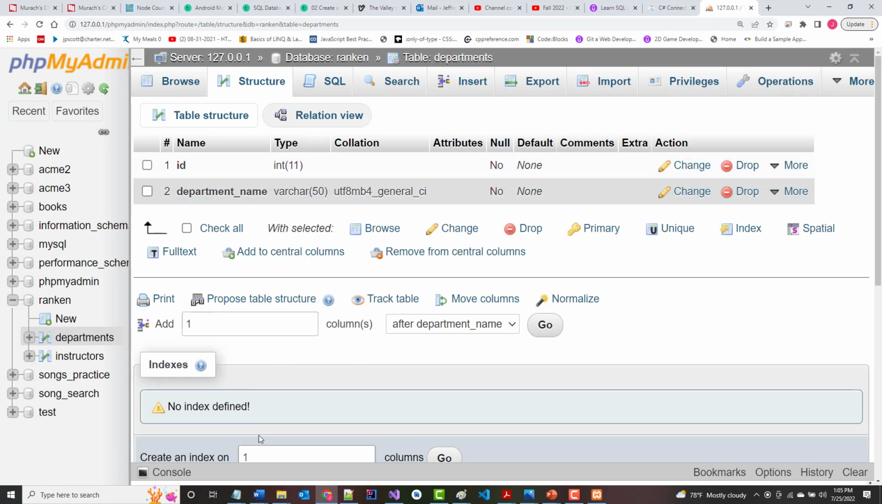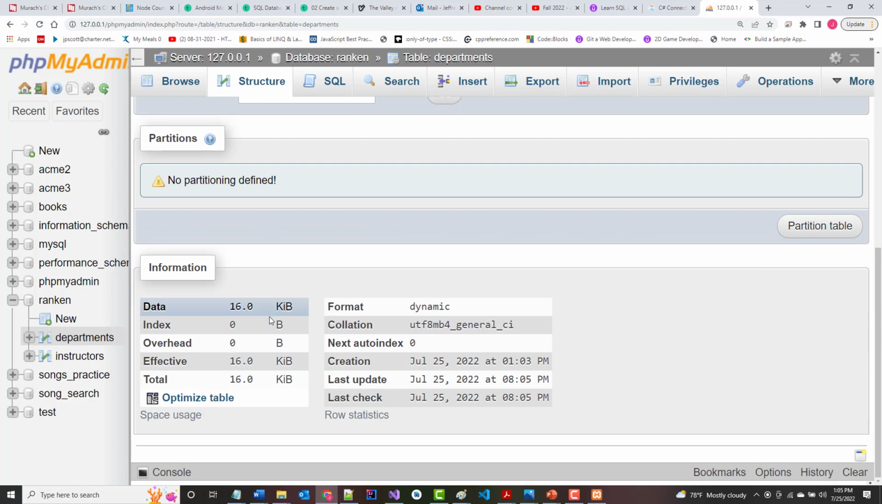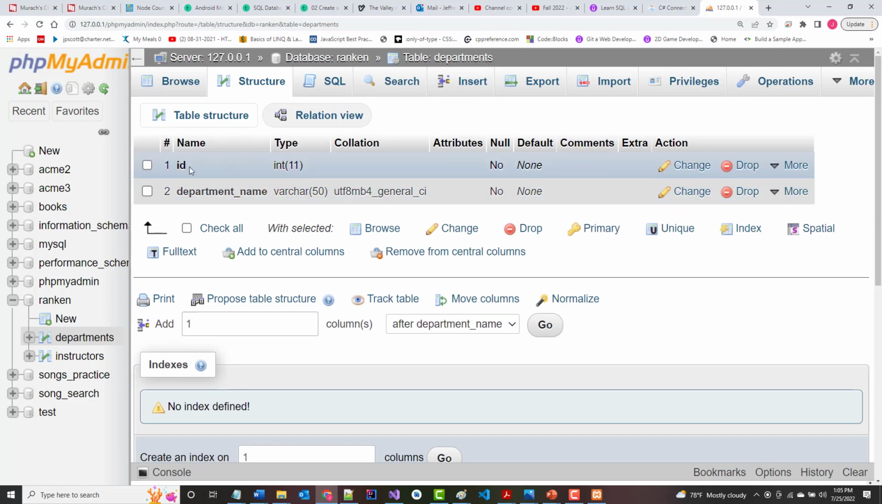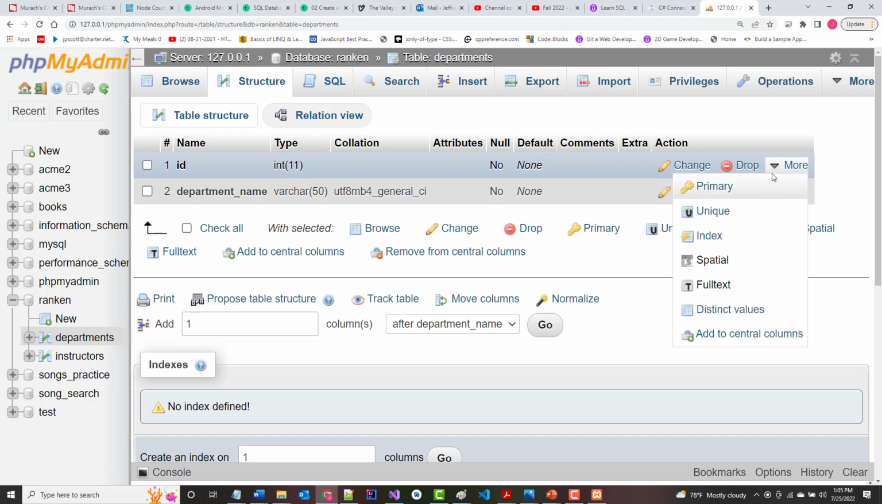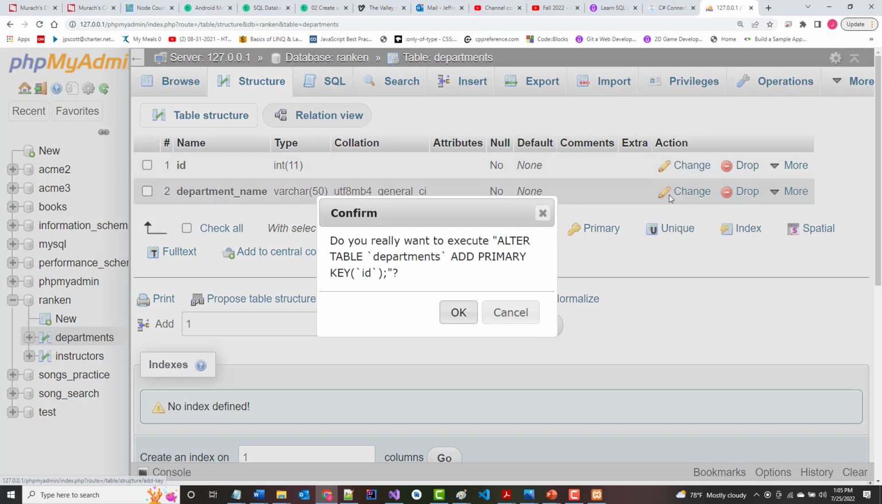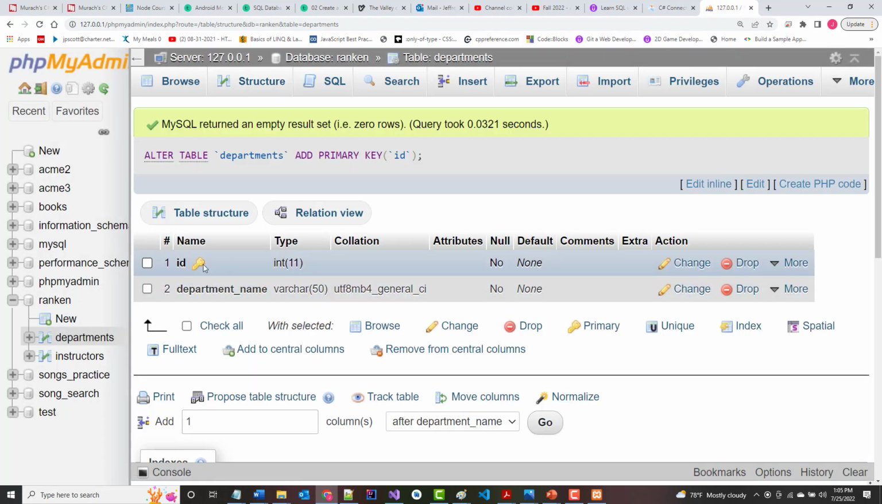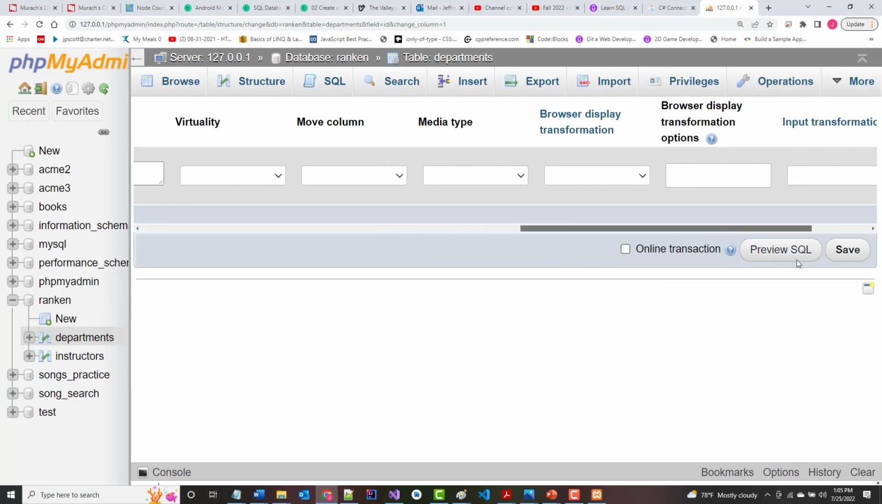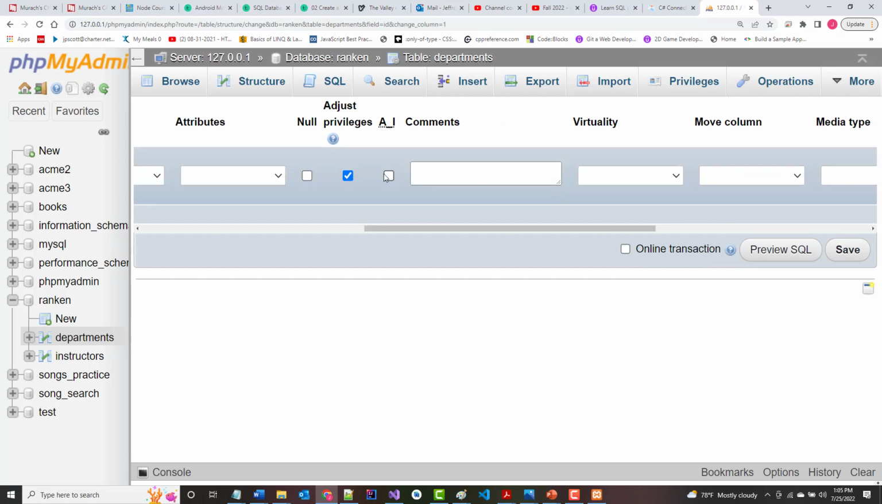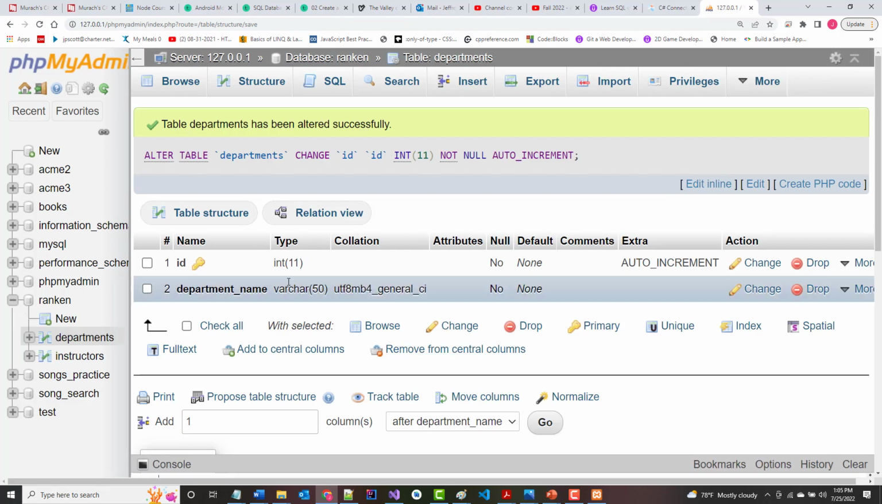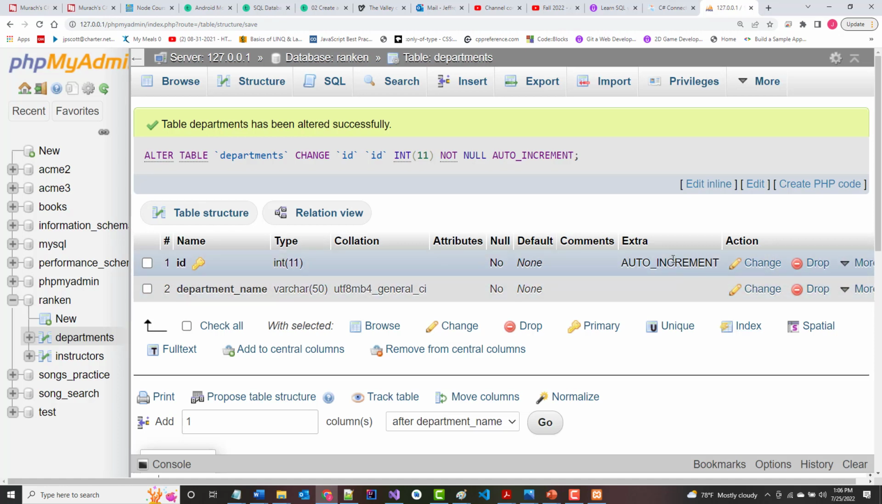As we talked about before, I want this to be, well, two things about it. Number one, I want it to be a primary key. Do you really want to execute alter add primary key ID? Yes. That's the first thing. So it's now a primary key. And I want to click this change, and I want to make it an auto increment field. So now it's primary key with auto increment.